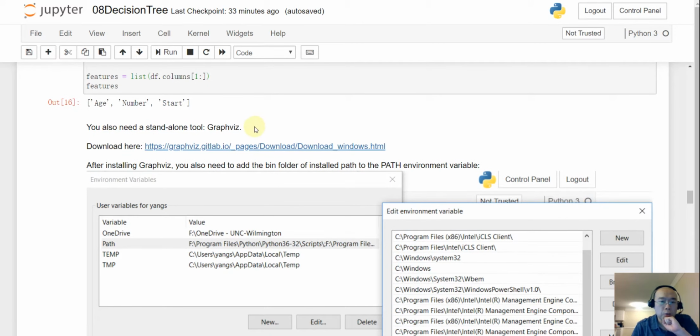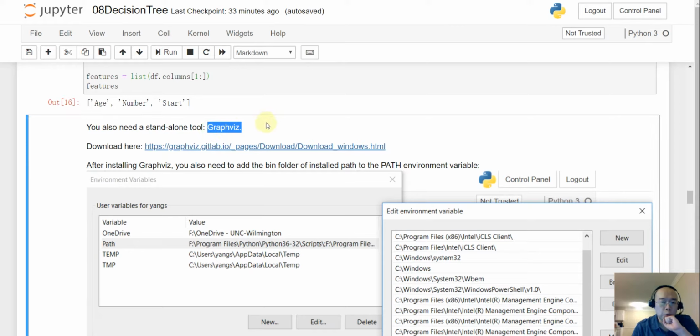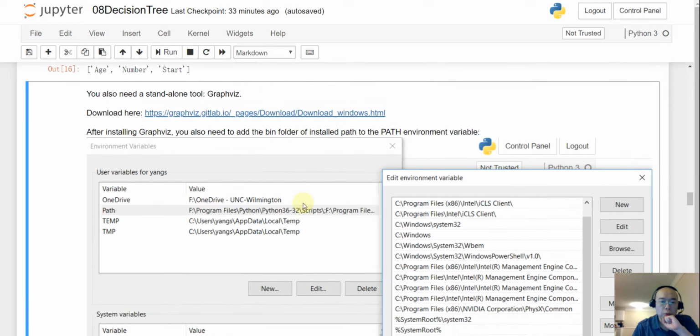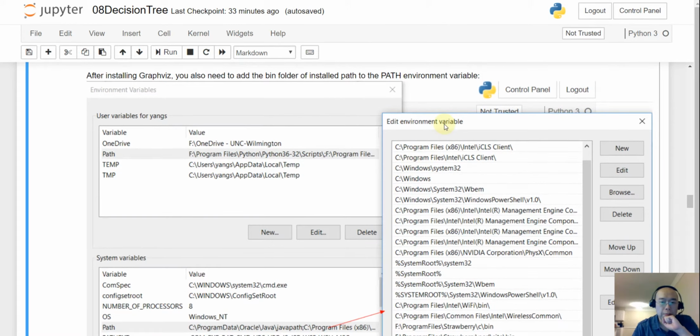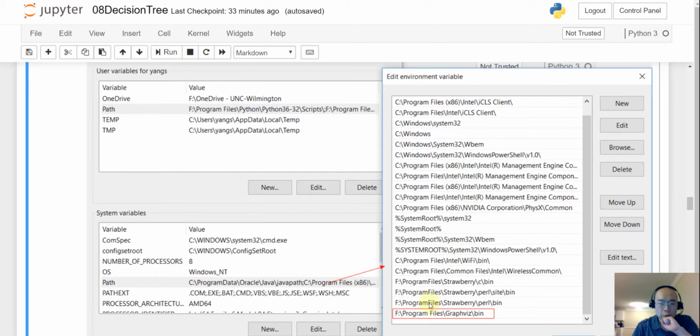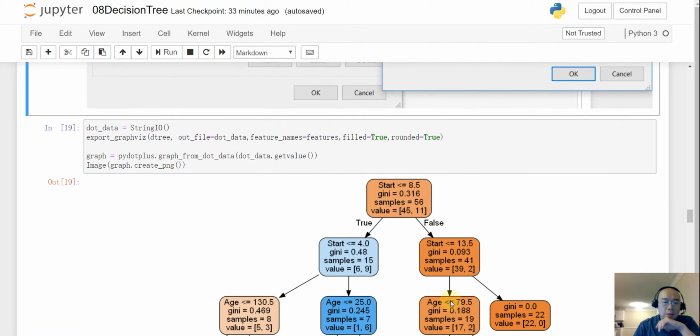After that, you have to install a standalone tool called GraphViz. You have to install that, and after that, you have to set the environment variable. So you have to add the path of GraphViz to the environment variable. After those steps, you should be able to get this visualization of the tree structure. You don't have to do it this way, and there might be other easier ways available, but this is the way that I have figured out to visualize a decision tree.